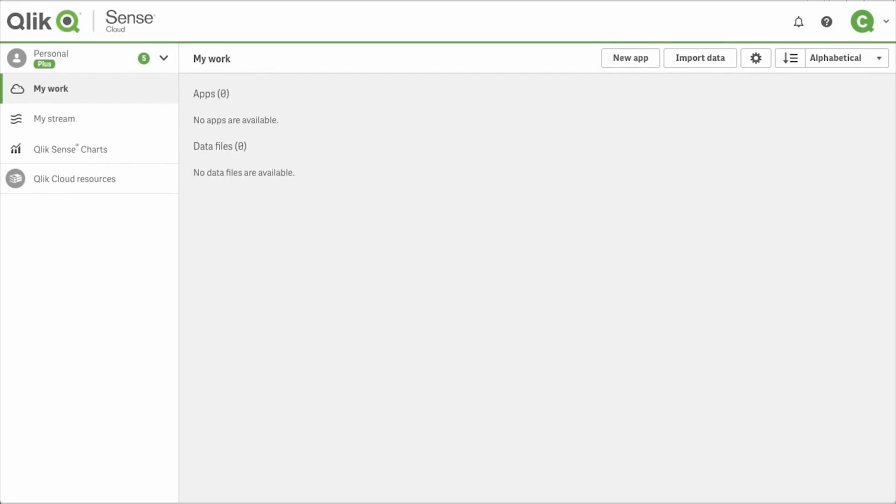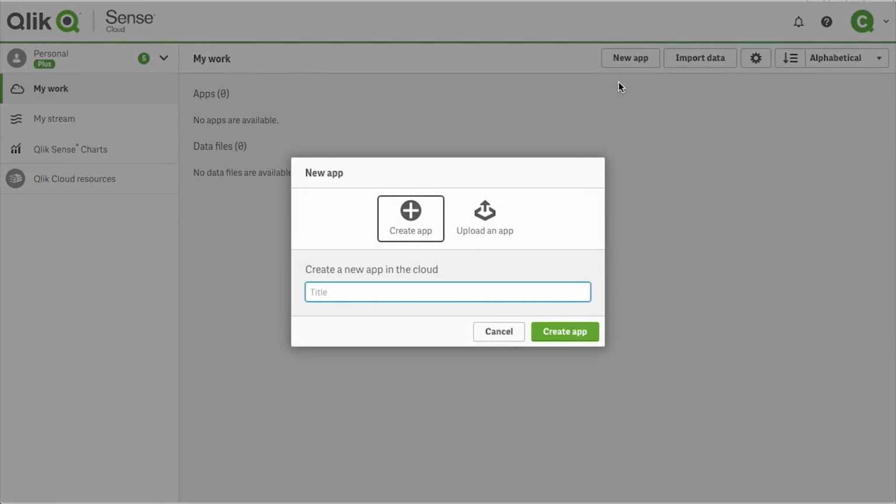In this video, we're going to spend a few minutes just creating a very simple app. Inside the personal workspace, underneath My Work, we can click the New App button. The New App dialog gives you two options. One option is to create the app from scratch using the web browser as we are in now. The other allows you to upload an existing app, perhaps an app that you created with Qlik Sense Desktop, or even exported from Qlik Sense Enterprise Server. In this case here, we're going to create a new app, call it Sales Analysis, and then click Create App.